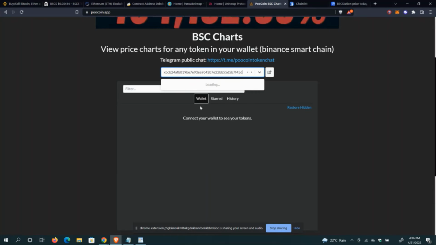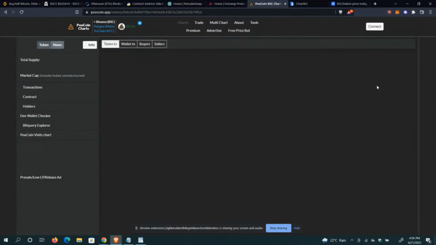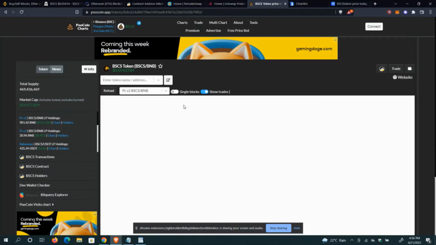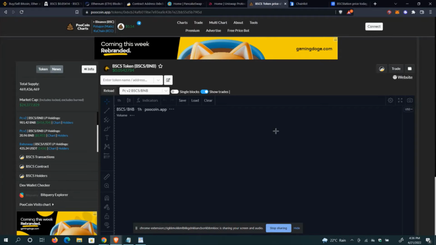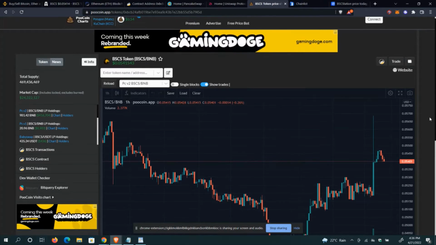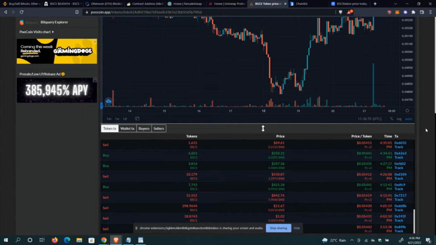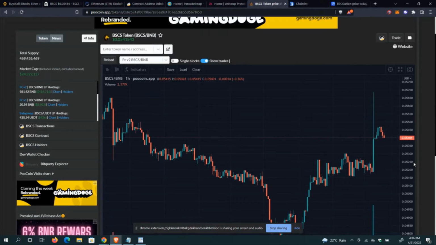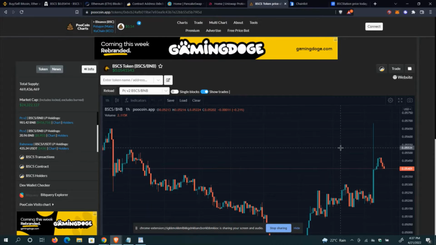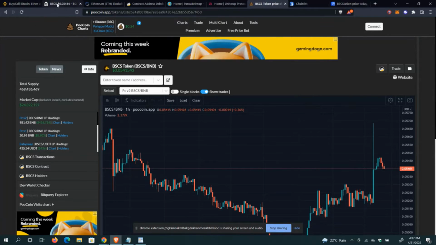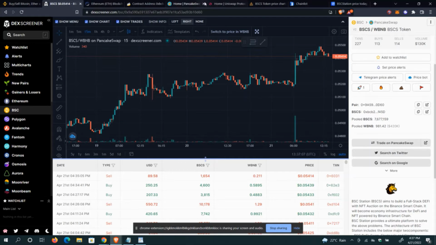I'm going to paste the same contract address. You see it? Because it's a Binance coin, the chart is still going to come out, but it's not as sophisticated as Dex Screener. But all these, you just need to get a basic knowledge about these platforms. But let me finish with the screener, then I'll come to talk about these other platforms.